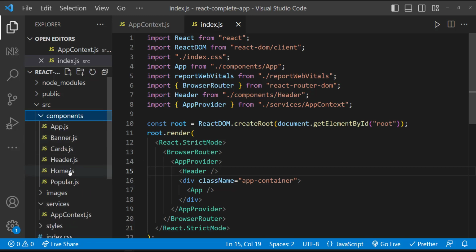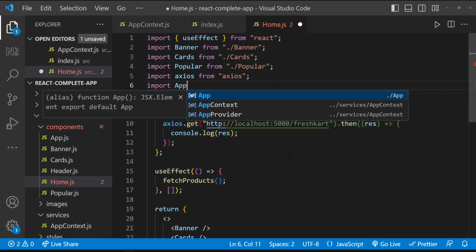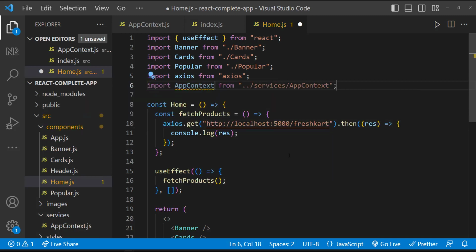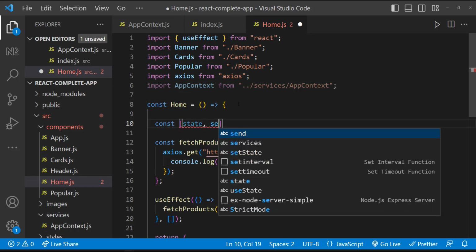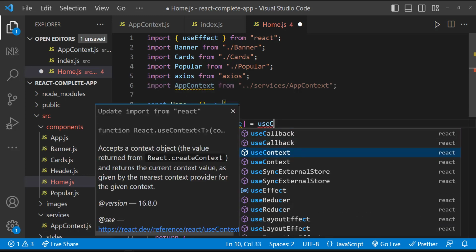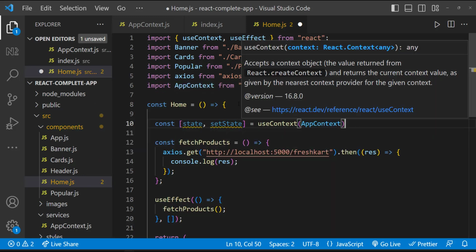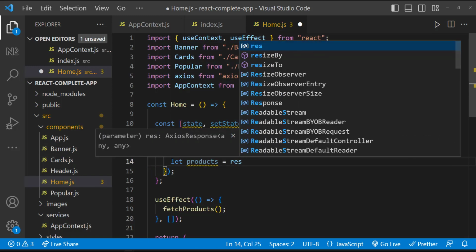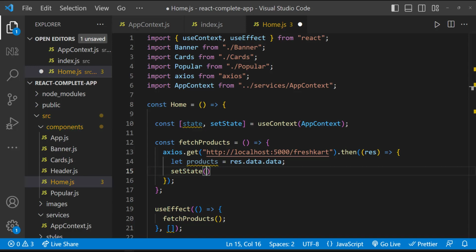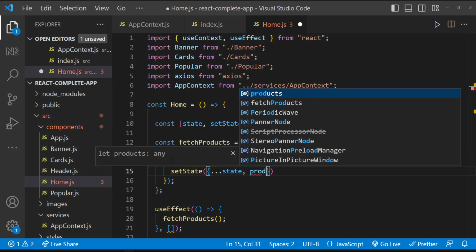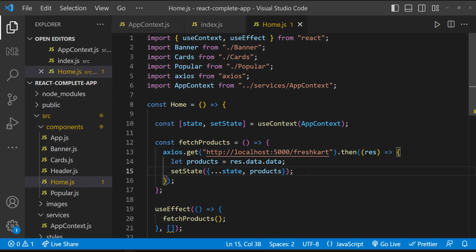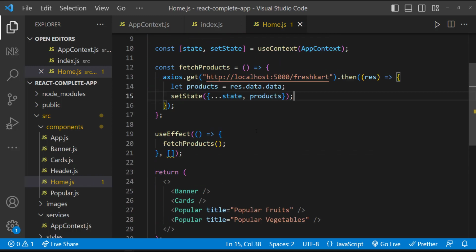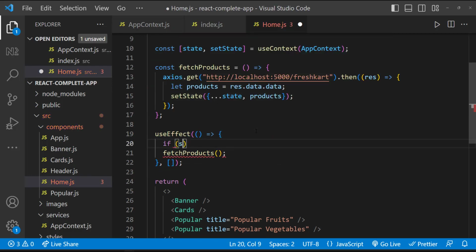So now in home component, let me import the context. And I can use the useContext hook to get the states from the context. For that, I need to import the useContext. And I can get the state like this. And here I can get the products from the response. And then I can set the state in the context. Please note that we need to first spread the existing state and then set the products. Otherwise, we will lose the other states. Now inside the useEffect, we can have an if condition to call this function only when the products array in the state is empty.